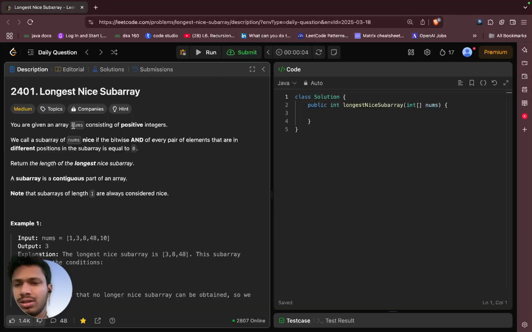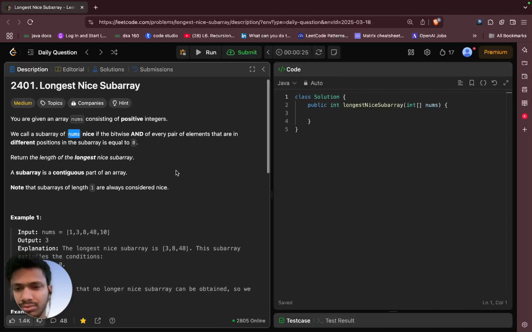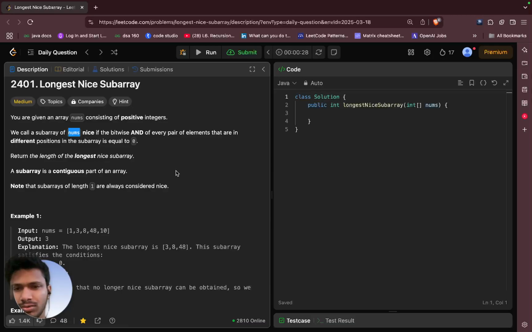Given in the question that we're having an array nums of integer data type, which contains only positive integers. We call a subarray of nums nice if the bitwise AND of every pair of elements that are in different positions equals 0. Okay, this is on bit manipulation.